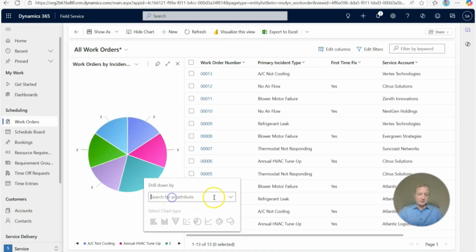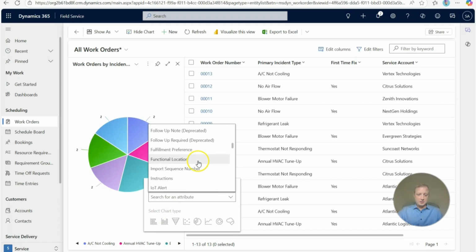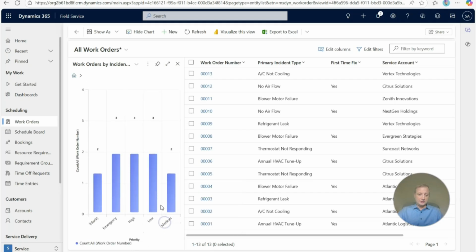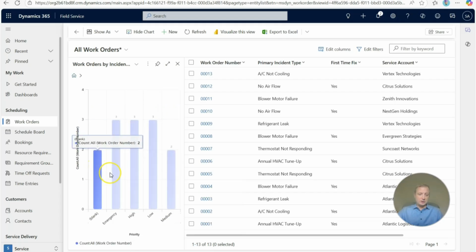It's also giving me the option to drill down by any field I choose, and then I can tell it what kind of chart I want to see that information in. So if I want to drill down by priority, right, this is now doing an additional filter to show that by priority, which is nice.